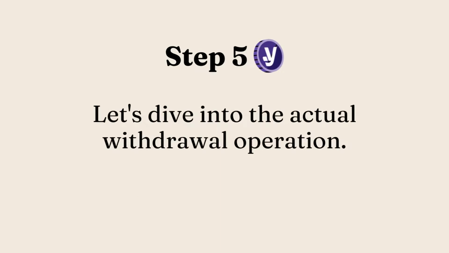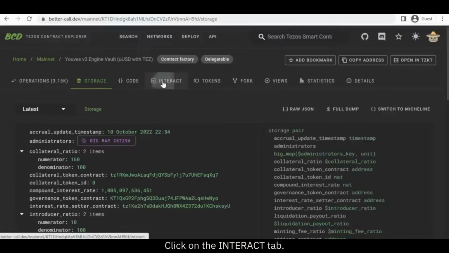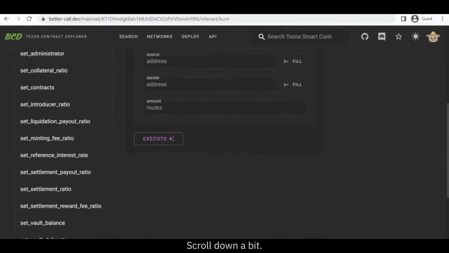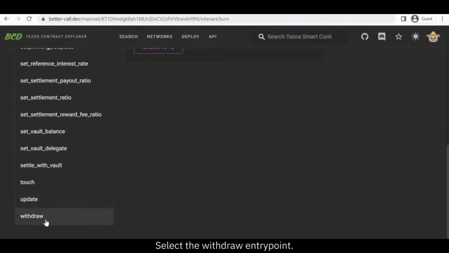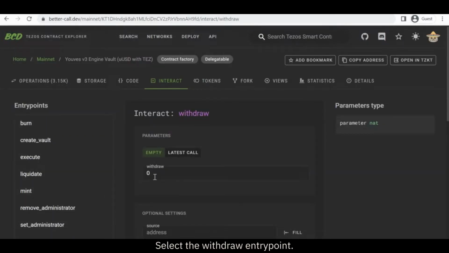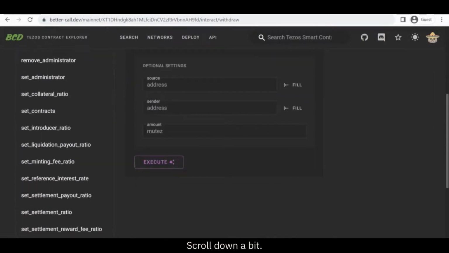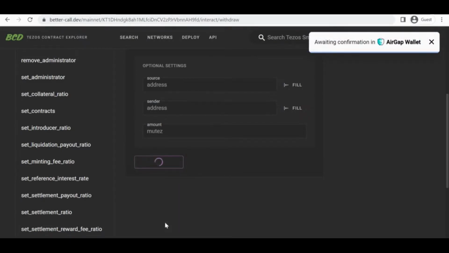Step 5. Now that we have calculated the raw values for excess collateral, let's dive into the actual withdrawal operation. Click on the Interact tab. Scroll down a bit. Select the withdraw entry point. Input the withdrawal amount. Scroll down a bit. Click on Execute. Select the wallet option. Confirm the transaction in your wallet.